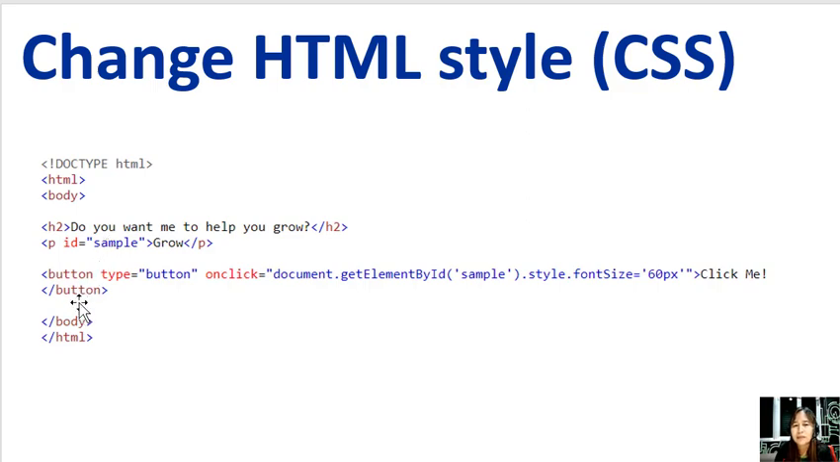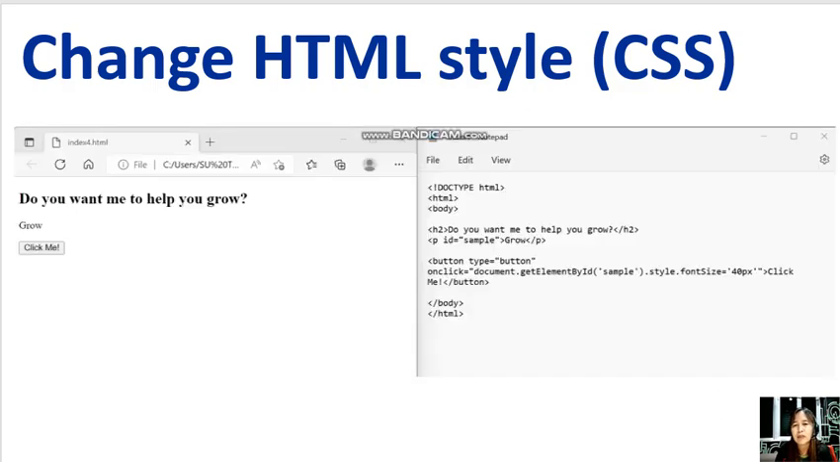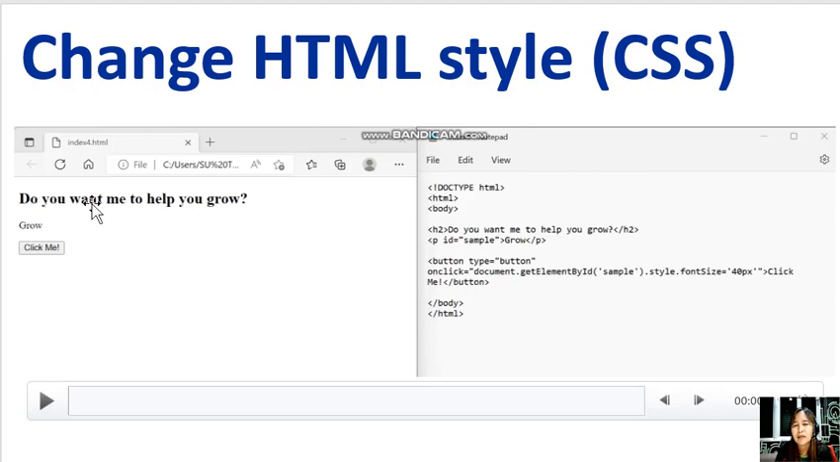Now your button is, of course, again a button type, and on click, what will happen is that it will set that particular part of your website, tagged as sample, which is the word grow, and change its font size to 60. And the text that will be displayed on that button is click me. So if you look here, you have "Do you want me to help you grow?", then you have the text grow, and then you have the button with the label click me. So what will happen when you click me?